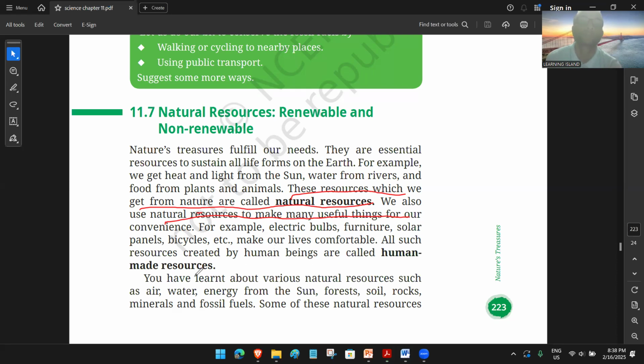Things made by human beings are called human made sources. जो human being बनाता है उसको बोलते हैं artificial और human made source. ठीक है. So you see, various natural resources are air, water. ये भी important है. Give the example of natural resources. So the examples of natural resources are air, water, sun, forests, soil, rocks, minerals, and fossil fuel. These are natural resources.